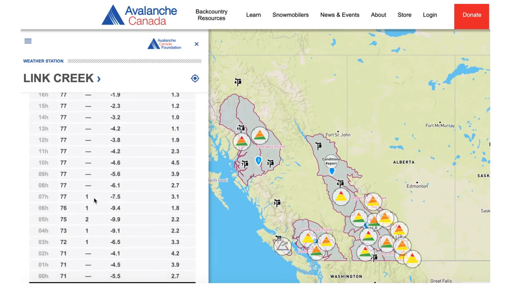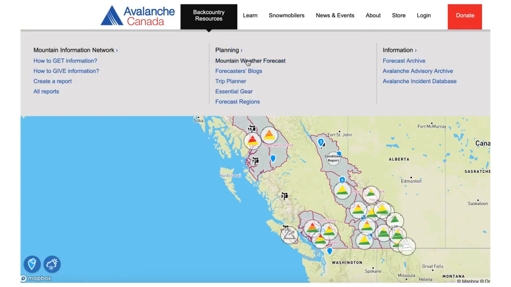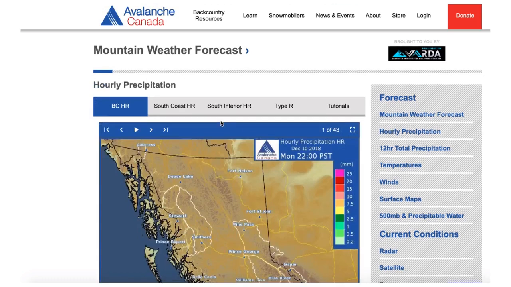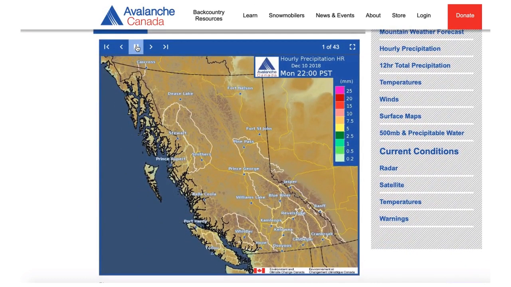Now we need to check the forecast to find out how much snow is expected until the end of the day. You can tune into the weather report on your local newscast, but you can also find more accurate sources of information online. Avalanche Canada's mountain weather forecast features high-resolution precipitation maps, which you may be able to use to estimate the expected snowfall.